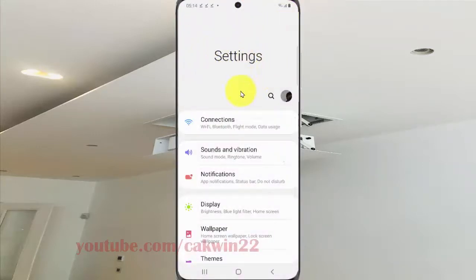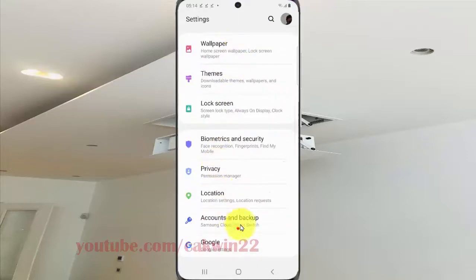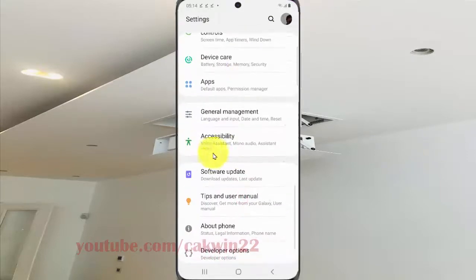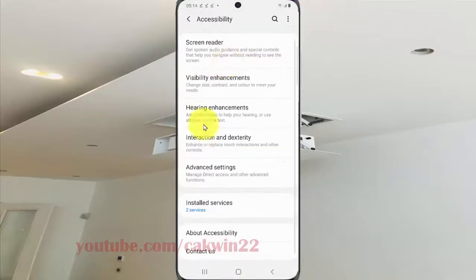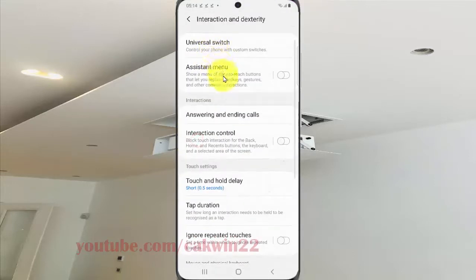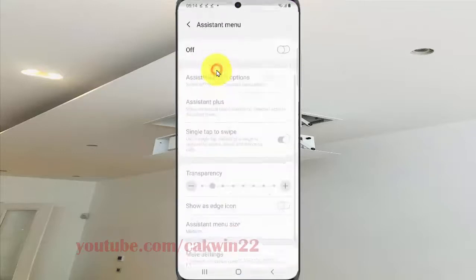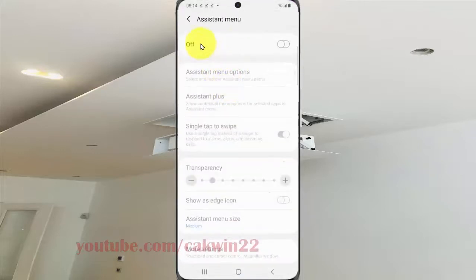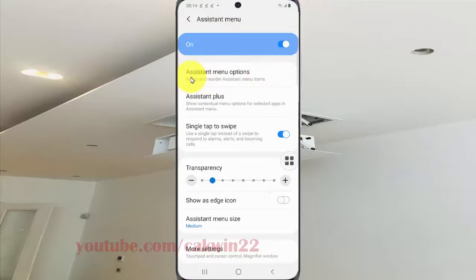Scroll down the settings screen, find accessibility, and then tap accessibility. Select interaction and dexterity. Select assistant menu. You must turn on assistant menu first. Tap the switch until it is on, and then select assistant menu options.